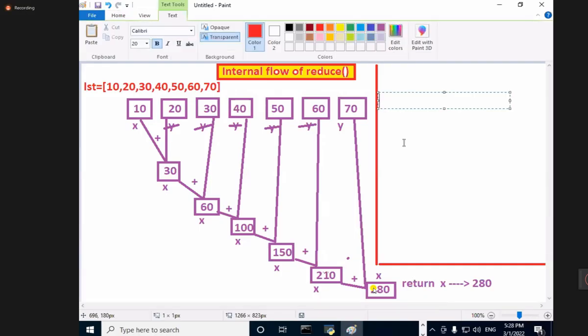res is equal to reduce of function name comma list, function name comma iterable object. What is the function name? Lambda. Say lambda x comma y colon x plus y comma LST. How beautiful it is.